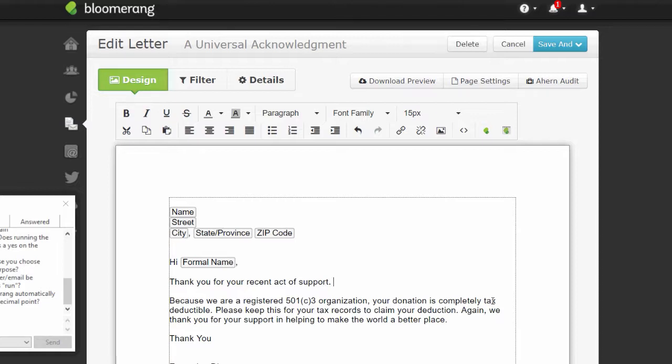It can be a pledge, it can be a pledge payment, it can be a donation, it can be an in-kind donation. You're not specifying. And what you want to say here then maybe is, because we are a 501c3 organization, your donation is, instead of saying completely tax deductible, we're going to say tax deductible as documented below. Please keep this for your tax records, etc.